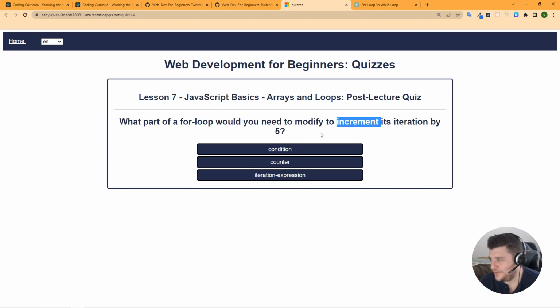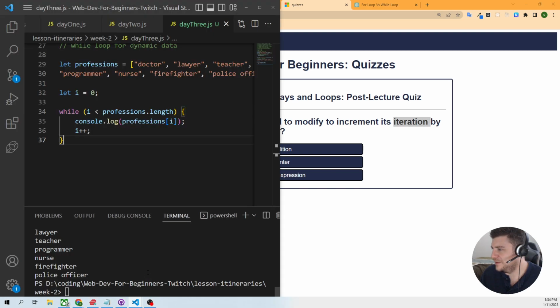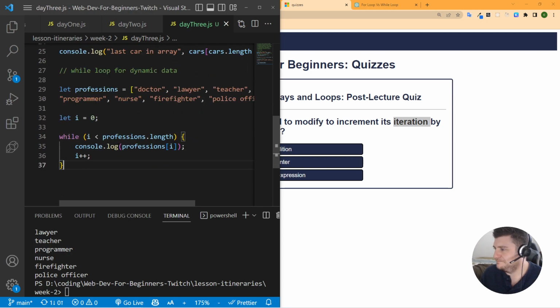It has the word increment and iteration. So I want to say iteration expression, to increment its iteration expression. So it's saying to where it's iterating on every 5th thing, like we would console log. Here, let's look at this. Let's try to program it out, where we console log plus 5, where it would only log every 5th thing.